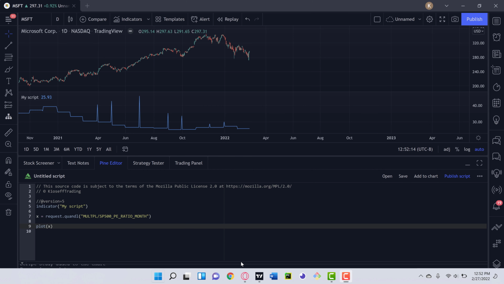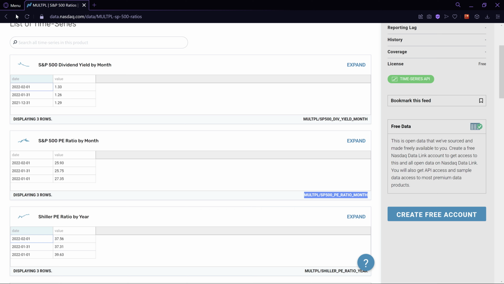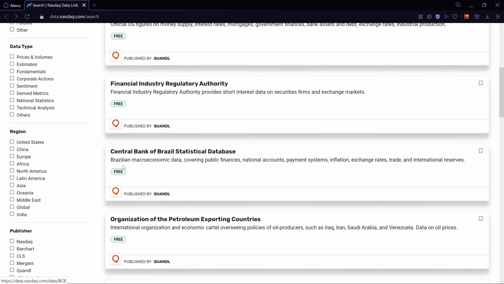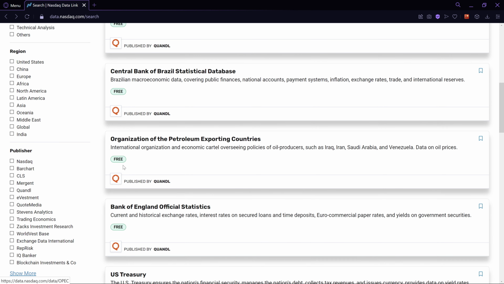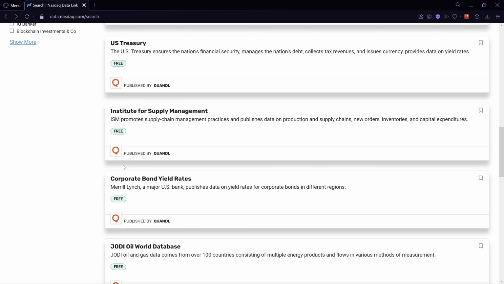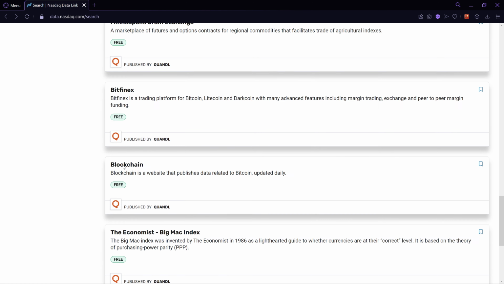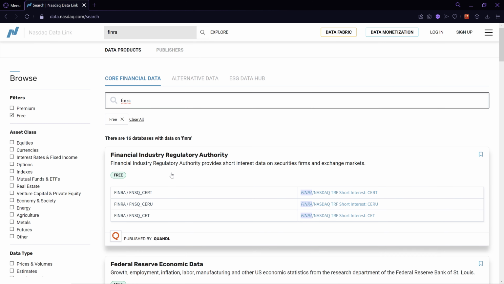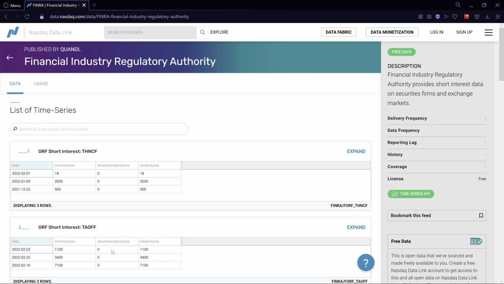Now, let's go ahead. We're going to do a little more of a difficult data request here. That way, once we know how to do that, we can pretty much pull any of this data with ease, right? No trying to figure anything out. It'll be very simple. So let's go to FINRA data. Let's find FINRA data if they have it here. FINRA, here, published by QUANDL. So that means if we see that, we know we can pull it to TradingView.